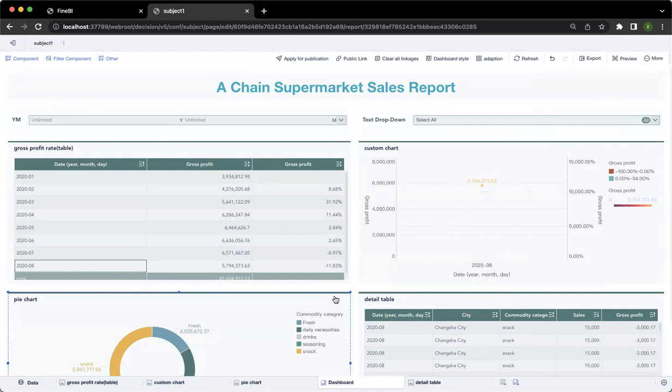But we have finished this dashboard. And then when we come to the next month or next year, the data updates in the database, and we just need to update the data in FineBI, and the data in this table or in this chart will change automatically. So we don't need to make a new dashboard for the next month's report. Just in this dashboard, we can have this analysis.